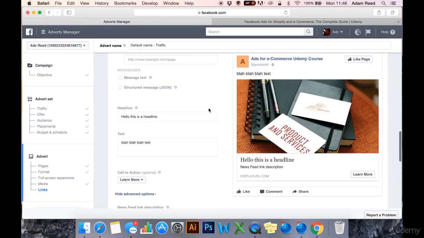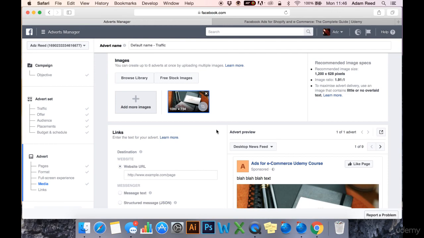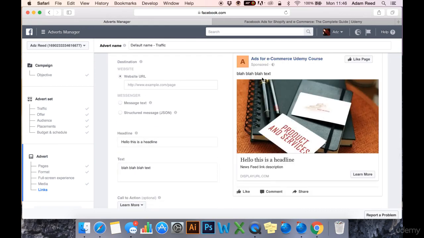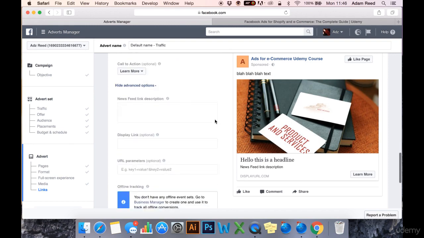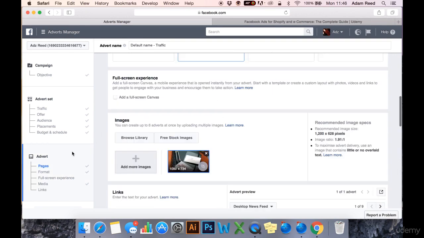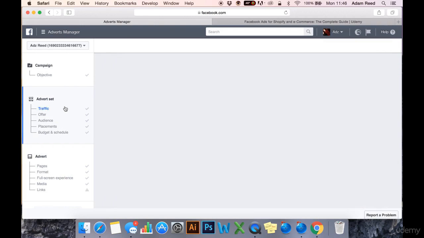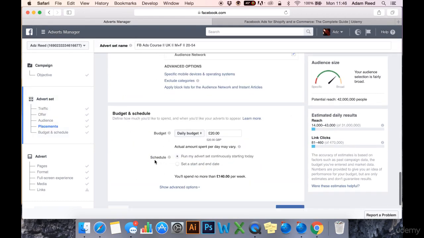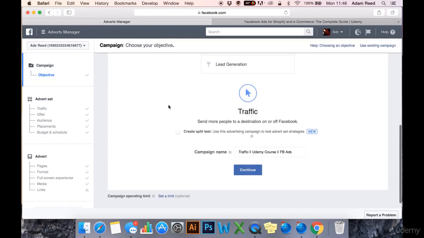I just want you to know that basically what you've got from this is that the advert level is where you actually create the advert. This is where you get creative. This is where it's actually quite fun. This is where you actually use your creative abilities and put in the images and the text that you want to use. So advert is the creative. Advert set is the audience, the placement, the budget, all of that. And the campaign is the marketing objective.